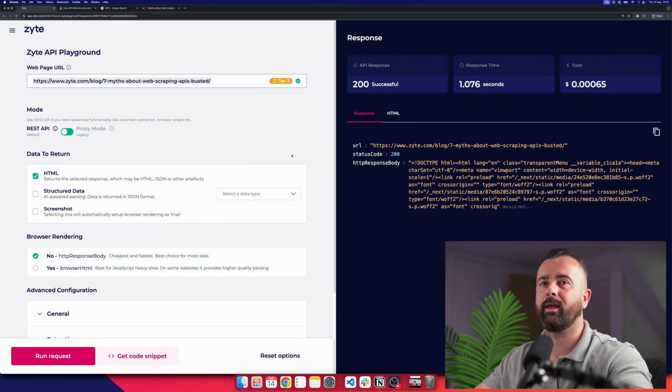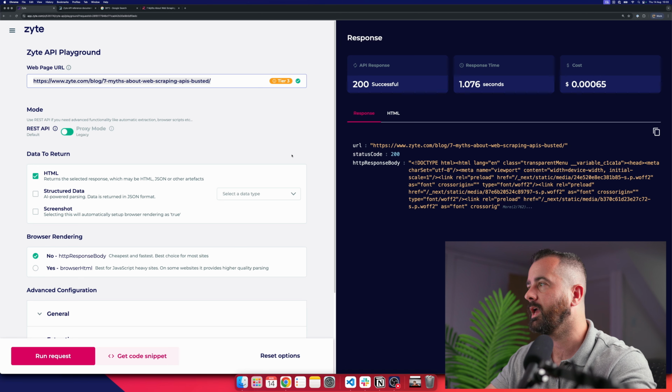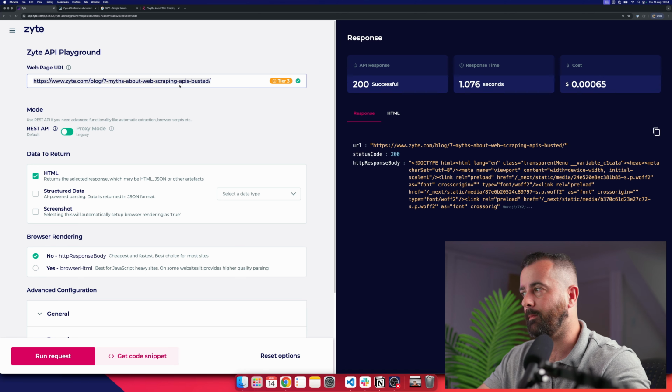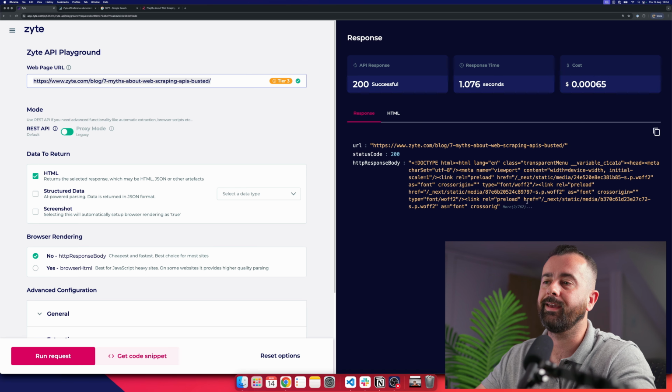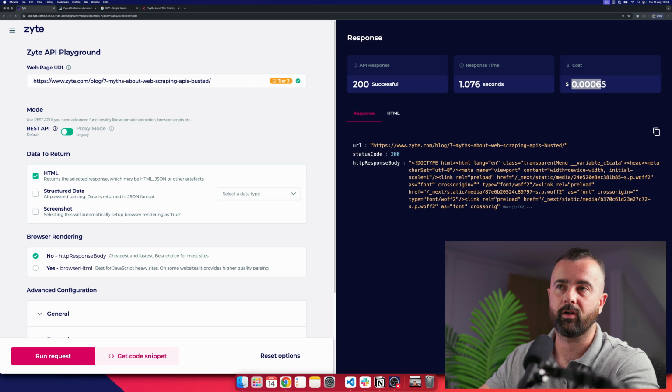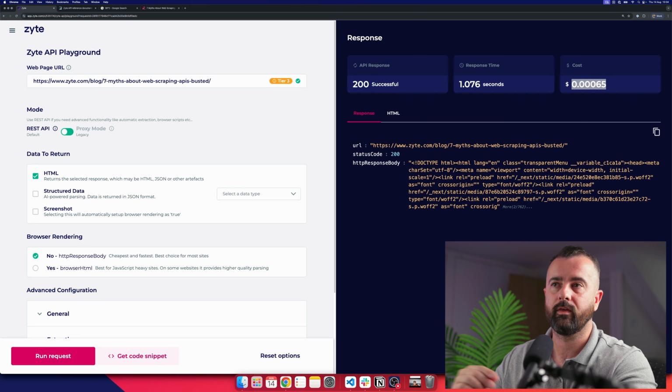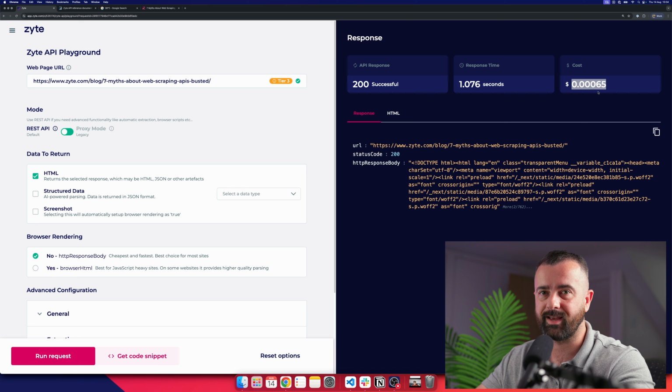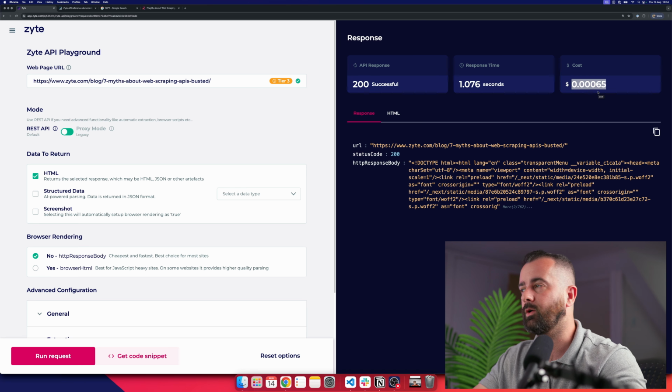If we look at this playground I've got open here, this is our Zyte API. I'm going to make a request to this blog post, a straightforward HTML page. I just want the HTML data back. We can see that I get that here. And this was the cost for the request. This is fairly standard for this sort of request with us, 0.0065 of a cent of a dollar, per request.